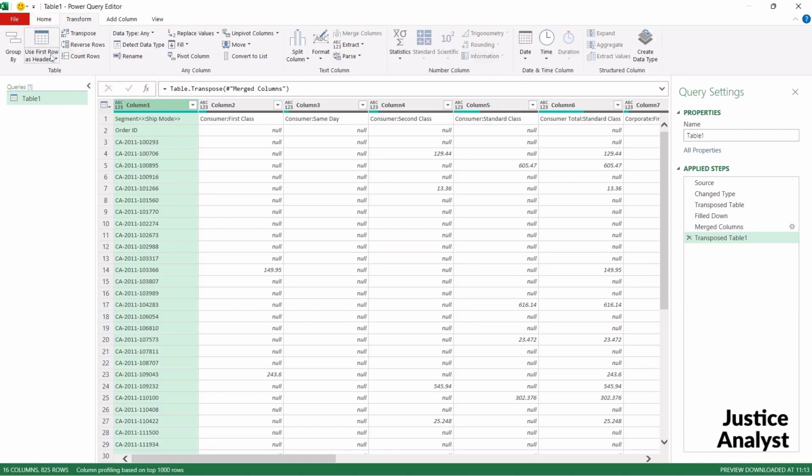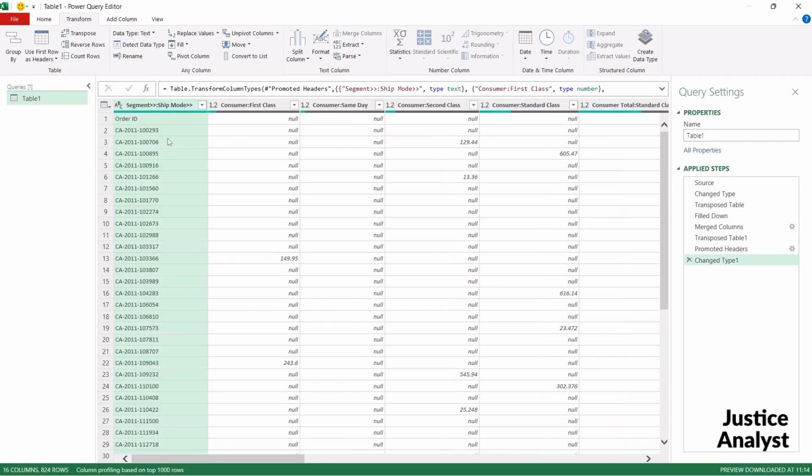On our transform, you see use first row as header. Once you click use first row as header, this is how it will actually look. After that, now this is the most critical step to turn the wide layout into a list. We have to turn the wide layout into a list.